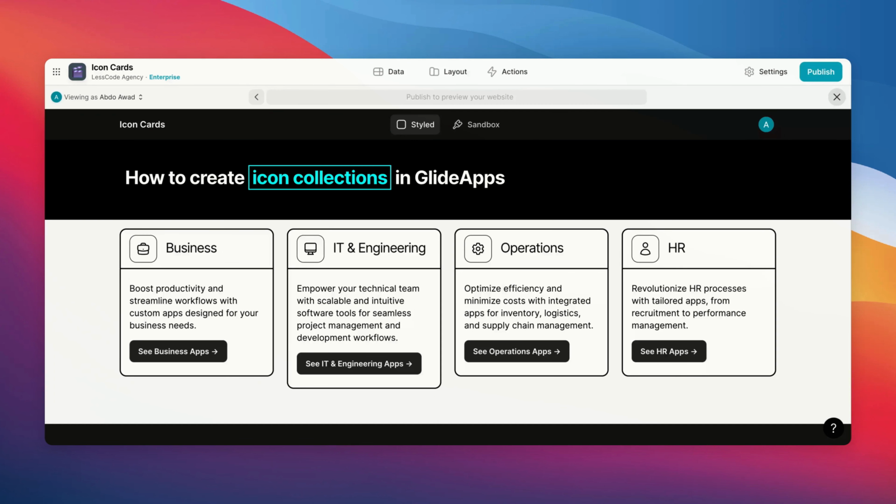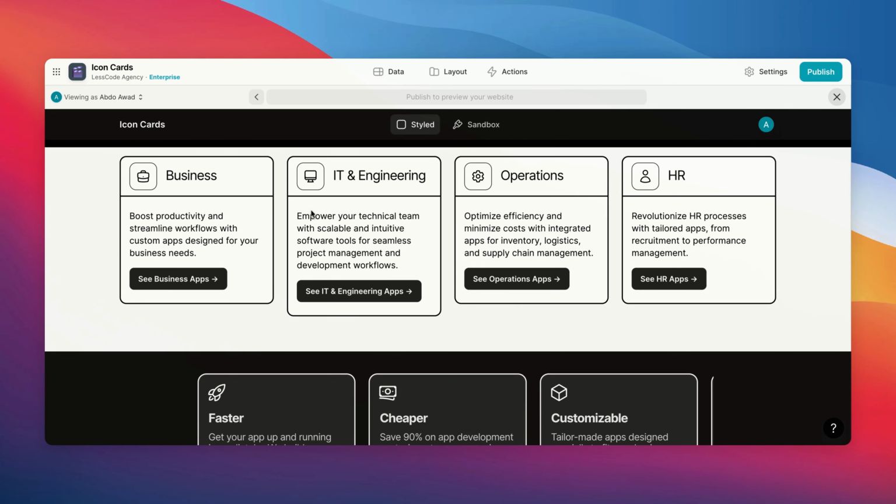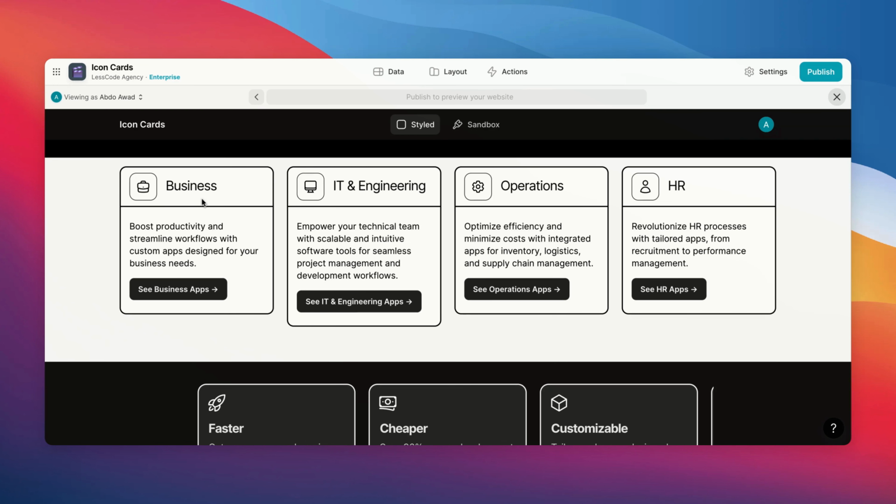Hey everyone, this is another simple video on how to use custom CSS in Glide. In this video, I'm going to create icon collections. I've always wanted to have collections that look like this. Sometimes I don't have an image, I have an icon, the categories. And usually what I used to do is use a custom collection, but with CSS, it looks way better.